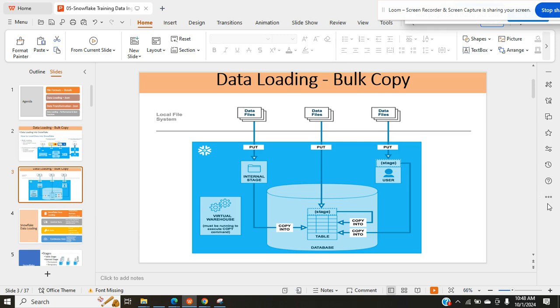You should connect SnowSQL with your account, username and password, and then you can load the data. Without SnowSQL, you cannot use the PUT command. If you want to load from on-premises to Snowflake, on-premises means any server or your local system, then you need to run it.